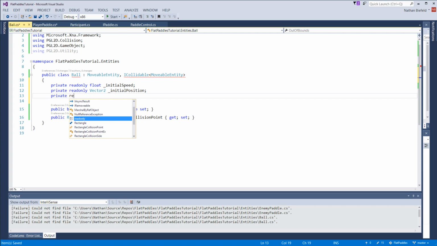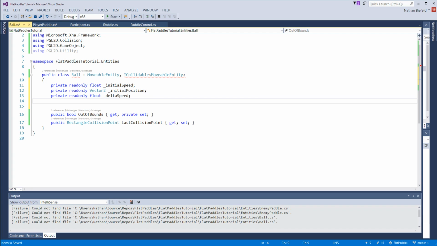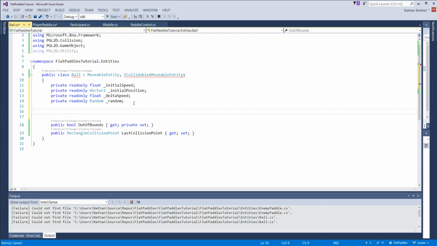Private read-only float _deltaSpeed. How fast we want the ball to increase in speed when it changes its direction. When it bounces, how fast do we want the ball to change its speed? How fast we want it to increase. Private read-only Random _random.